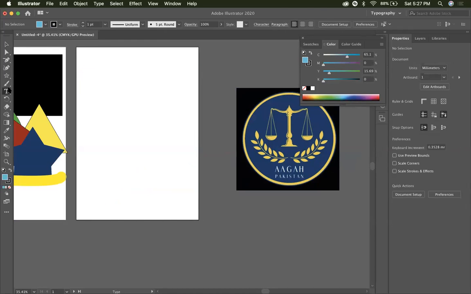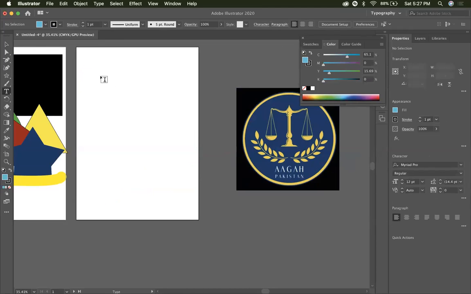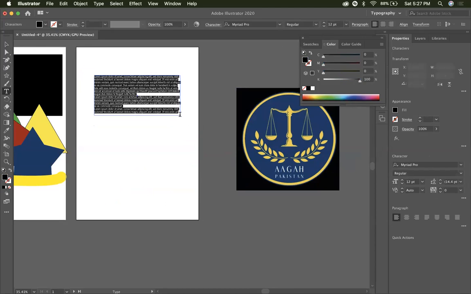For example, this is the text tool I wanted to show you after it. We'll explain this more in another session. This comes in typography, but I'm going to show you the simple things.